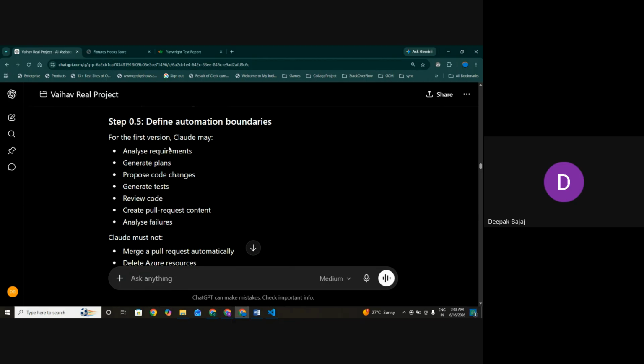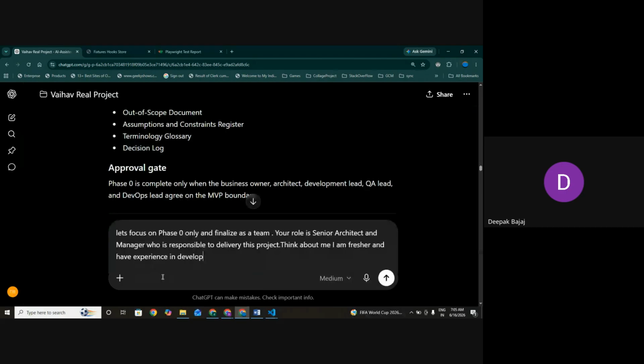Automation boundary. For the first version, Claude may analyze requirements, generate plans, propose code, generate tests, review code, and this must not. Initially, we are saying first we need to do this. Initially, we can think merge requests automatically, delete Azure resources, Azure destructive database commands, modify production directly. No, am I right? We need to go step by step. Project vision document, technology responsibility matrix, ambiguous scope document, out of scope document, assumption and constraint register, terminology glossary. So this should be there. This is phase one only. And if you do not control this ChatGPT or AI, it will give you a lot of things.